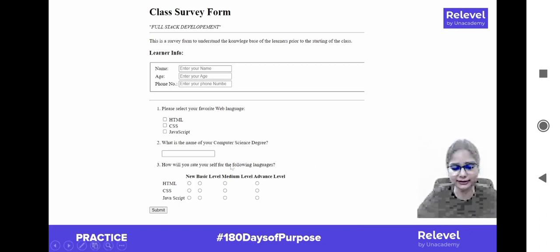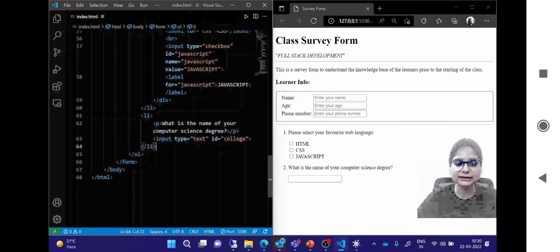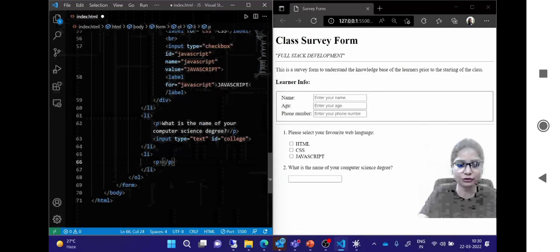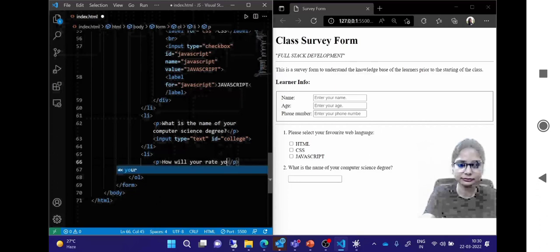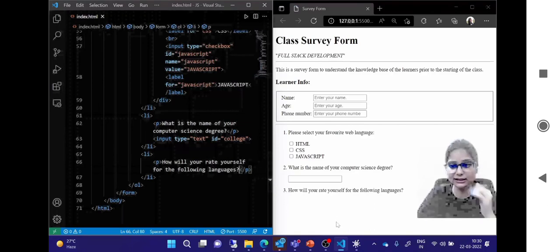So now I'm going to create another item. That one is going to ask you a question. How will you rate yourself for the following languages? Okay, so let us come back. So now after this list item is ending, I'm going to create another list item, and that list item is going to ask us this question. How will you rate yourself for the following languages? If you save, you can see the third point is also coming here like this.